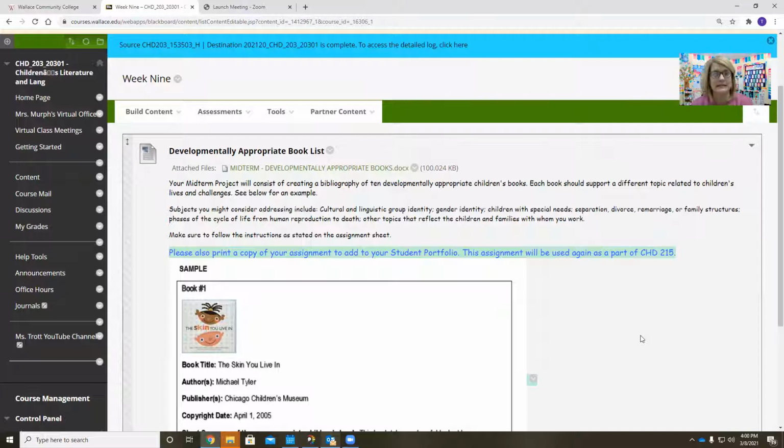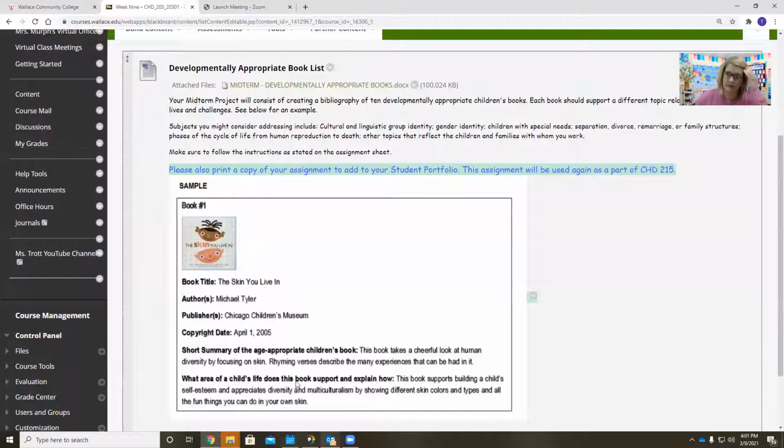Now, the difference is you're going to be looking for books that support a different topic related to children's lives and challenges. Sometimes we call this bibliotherapy. Okay, so like if there's a situation the child is dealing with in their life, you could use a book to help the child address that issue and then help them with their needs. So I gave you an example of one right here, and we'll talk about that one.